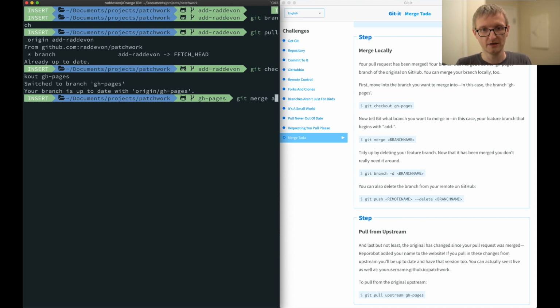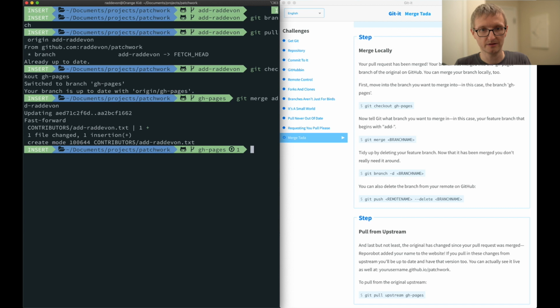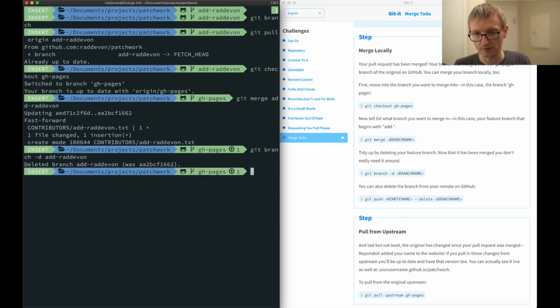Tell Git which branch you want to merge. Git merge, add raddevin. Okay. There we go. We are merged. Now I can delete it locally using git branch -d and then the branch name. There we go. Now we can push that deletion, or I guess we're not actually pushing that deletion. I guess we are deleting on the remote as a separate operation.